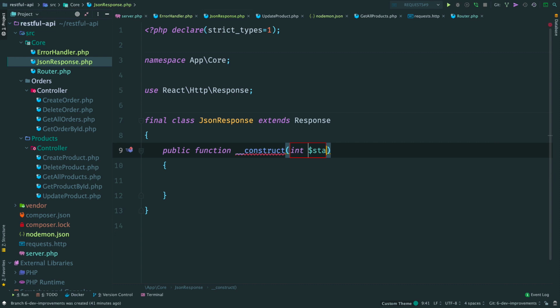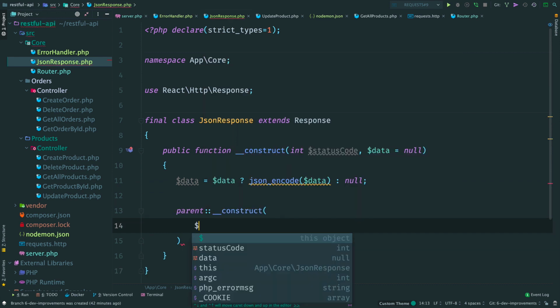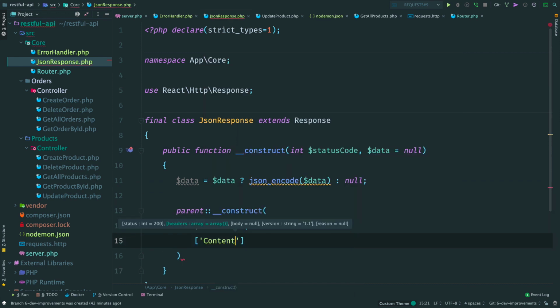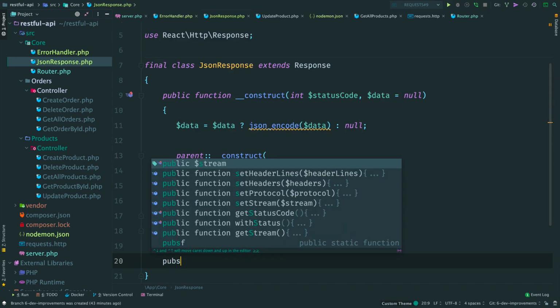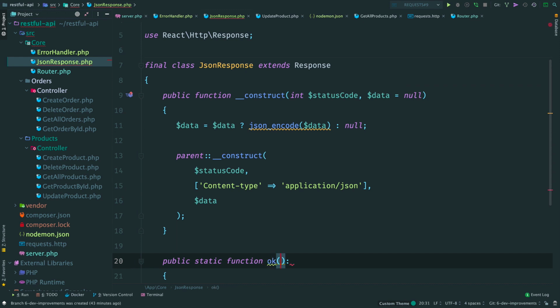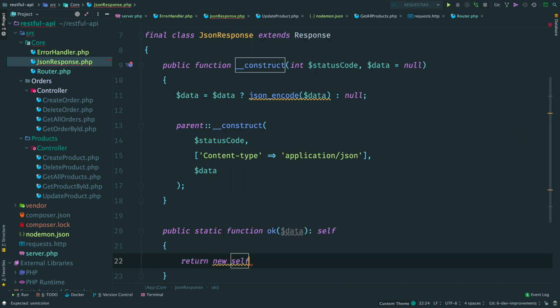The constructor accepts a status code and data. Data can be nullable, for example for 204 no content status code. Inside the constructor, we encode the body and call the parent constructor. Provide a status code, headers and a JSON string. Then, for the most common cases, we can create secondary constructors. For example, now in all our endpoints we return 200 response. Instead of typing 200, we can use a static constructor. Let's name it ok. It accepts data, and inside we create a response with 200 status code.